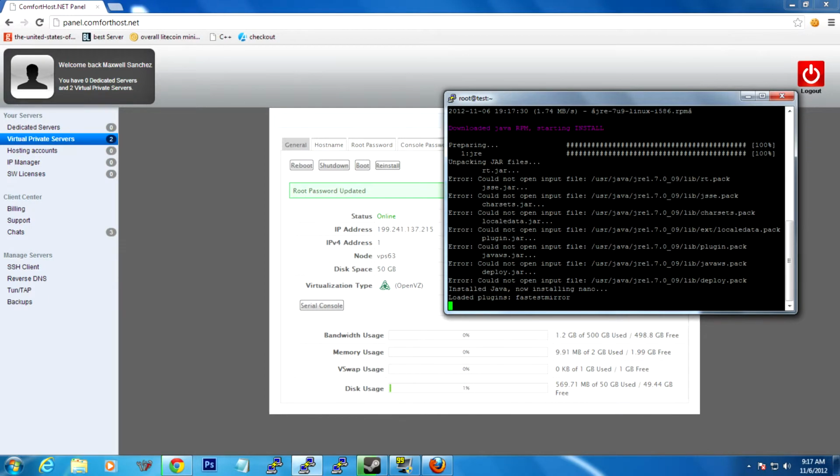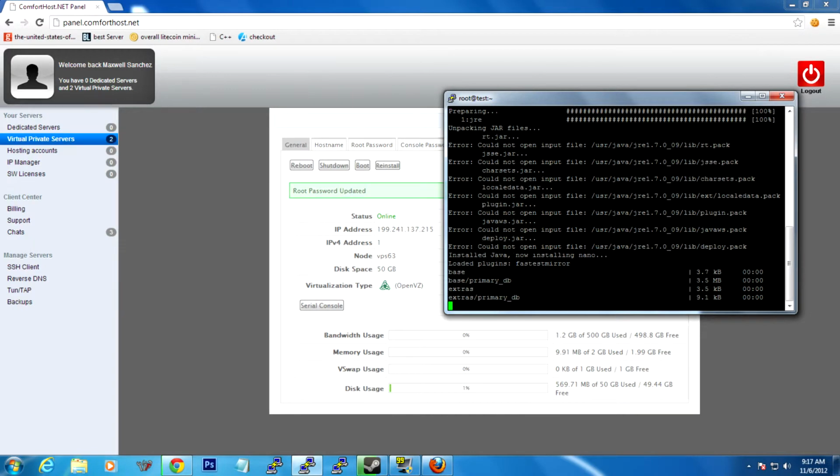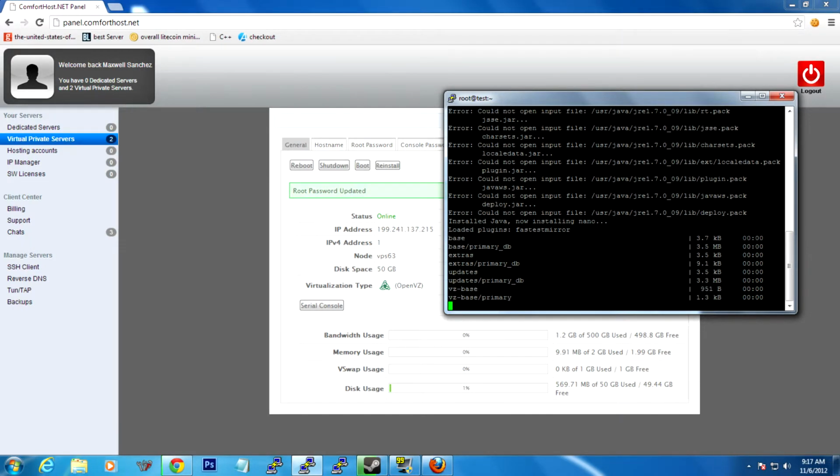And so it's going to give us all these errors, could not open input file, and so on. Don't worry about that. It doesn't matter. That's normal during the installation.